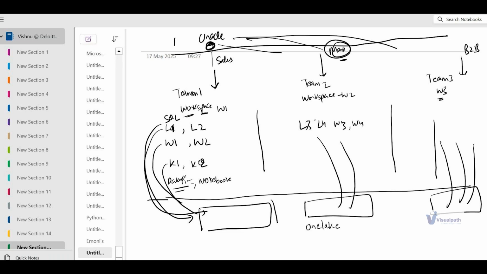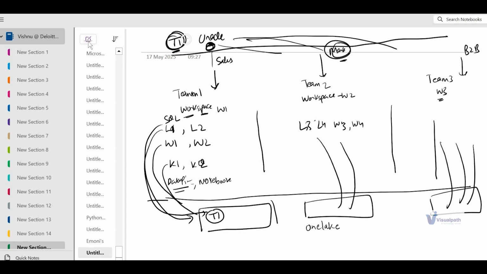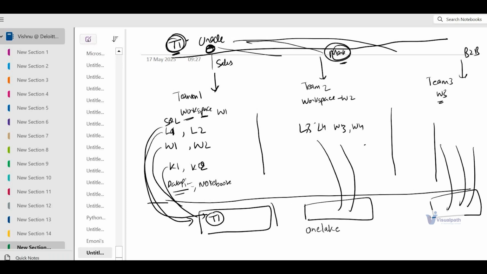Let's suppose I have a table T1, which is a sales table. I can see this table which we have already copied, and I want to use this particular table here as well. So either I build a pipeline and copy this table here, or team one can provide the access on this T1 and they can access this particular table. So once the access is provided, you can use this table here directly as a shortcut.